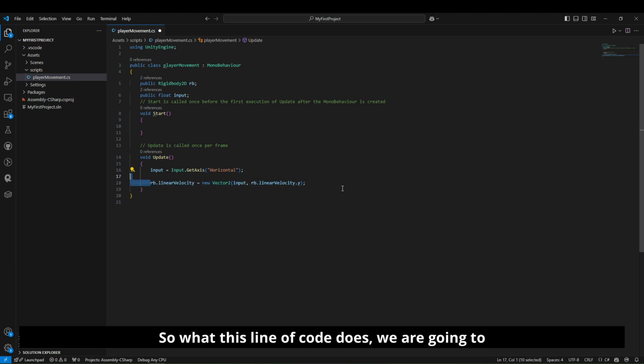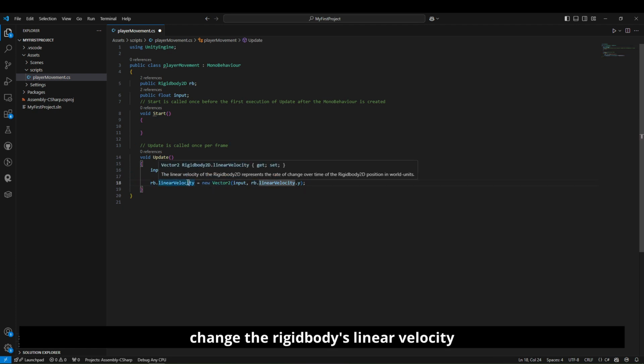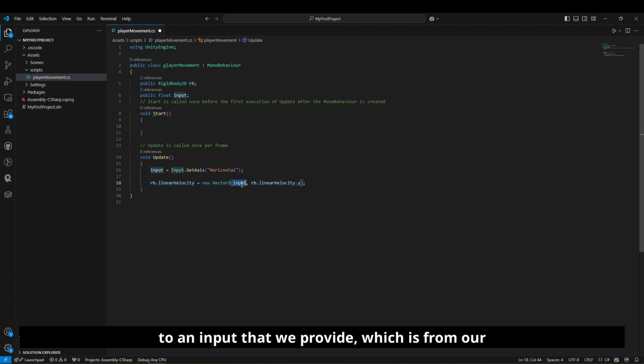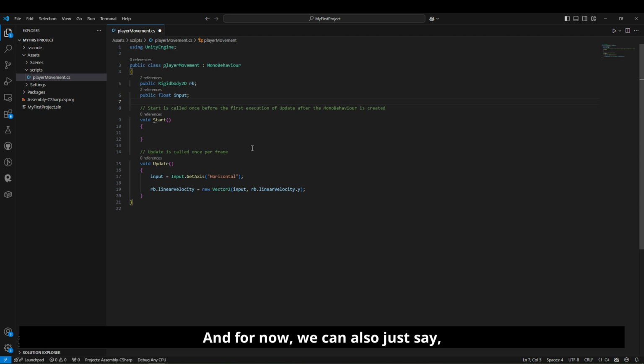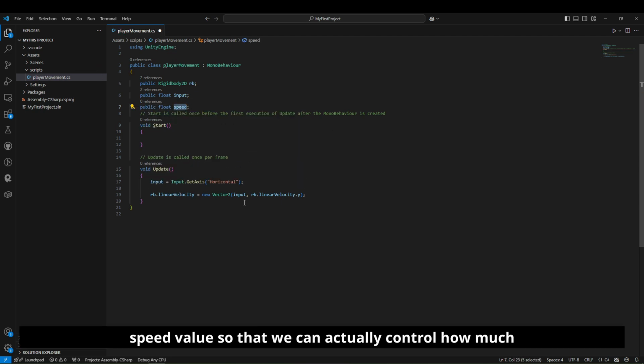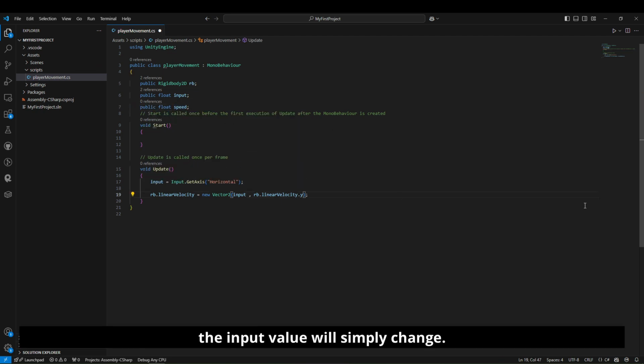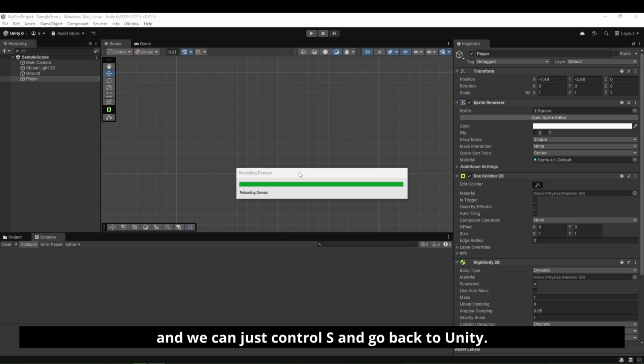So what this line of code does, we're gonna change the rigid body's linear velocity to an input that we provide, which is from our keyboard, and the rigid body's linear velocity on the y-axis remains the same as it is. And for now, we can also just say a speed value, so that we can actually control how much the input value will simply change. And we can just Control S and go back to Unity.